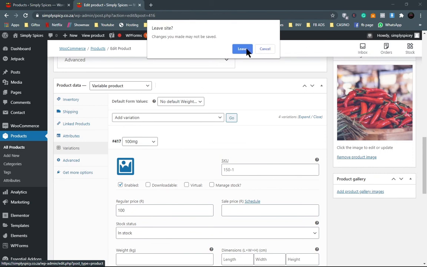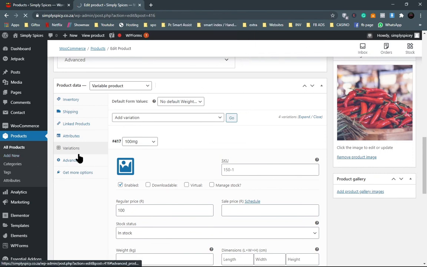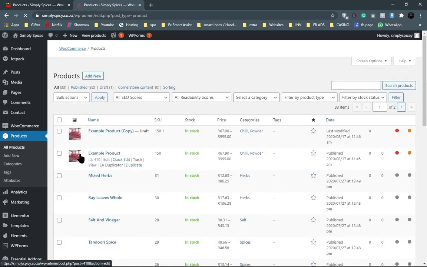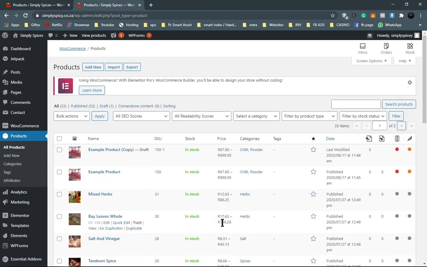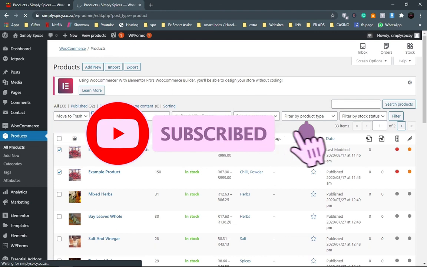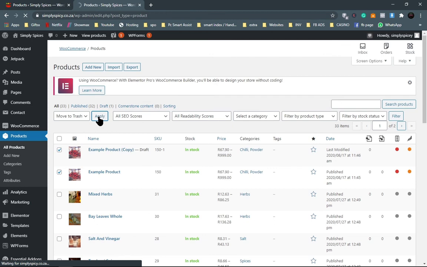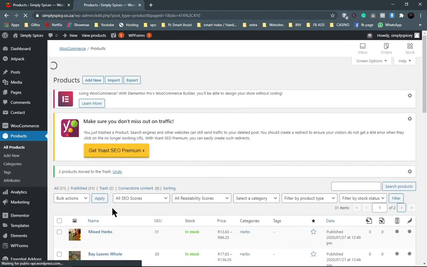If you want to delete, go to all products. If you're unsure which one you added last, just click on the date tab and it'll show you which was last modified. Then you can just go ahead. If you want to delete multiple products, select the button on the left side, bulk actions, select move to trash and apply. And that's it, all done.